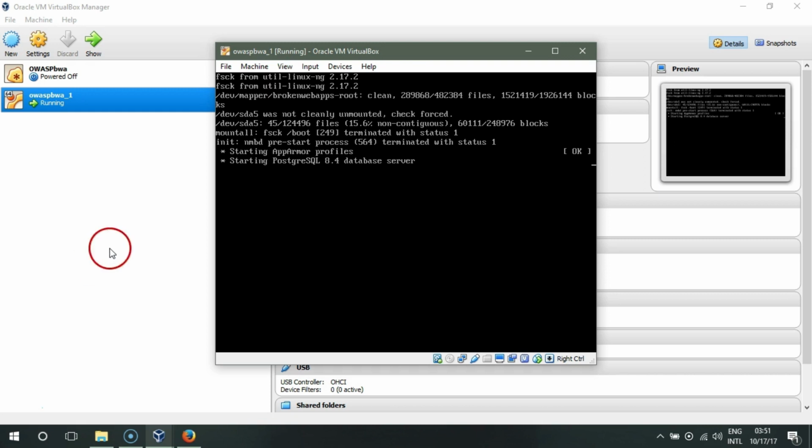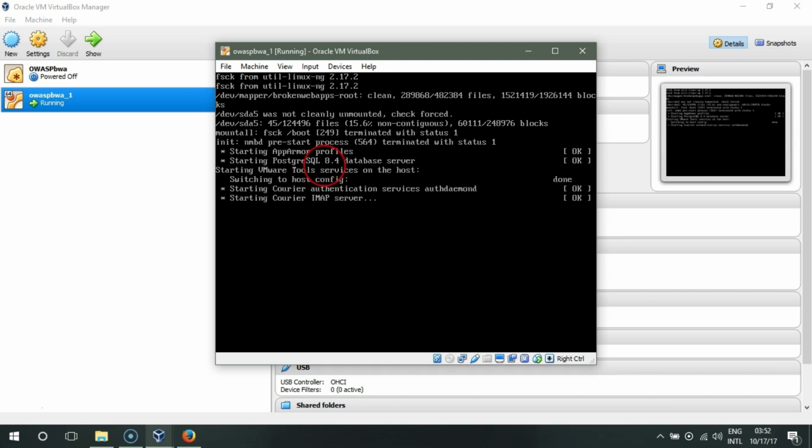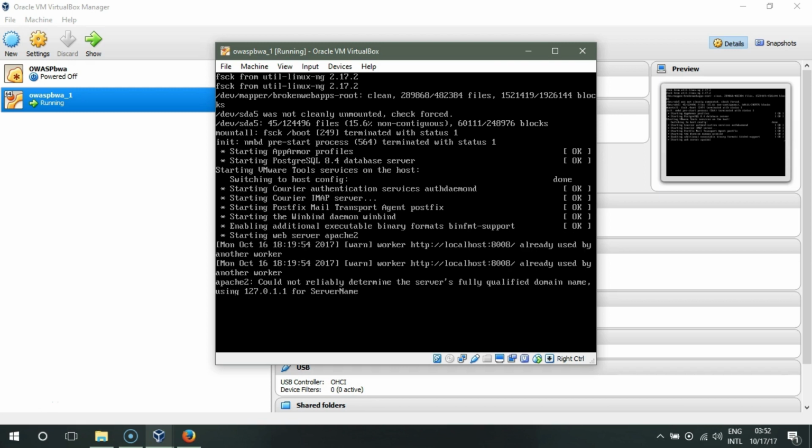Okay, so it started the PostgreSQL database server. At first startup, it takes some time to reconfigure for the first use of this virtual machine, so it will take a while the first time.